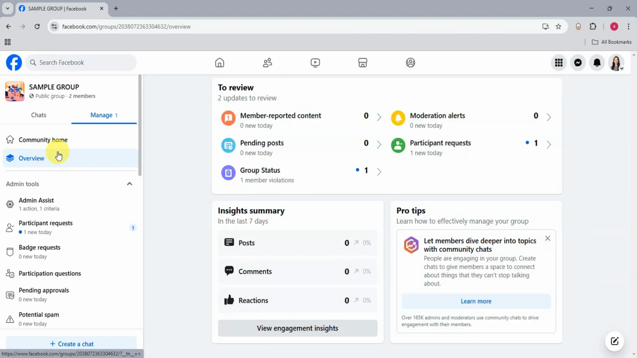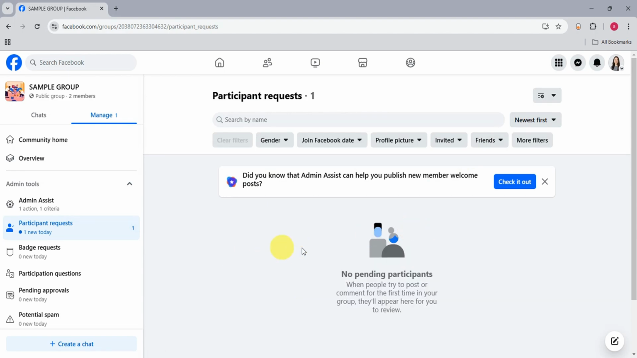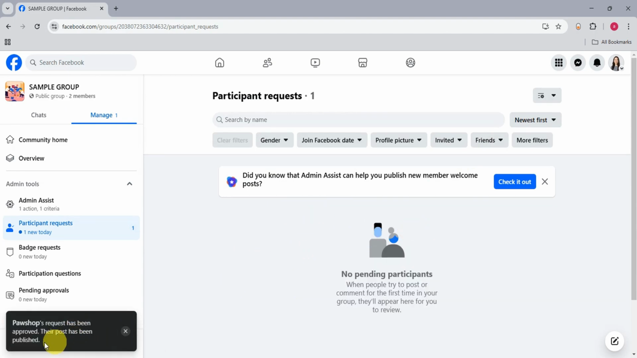So here on overview, you should be able to see in here the group status and many more. So we should be able to see also the participants here. So let's click onto that and let's approve in here the Facebook page request. So as you can see, it has been approved already.